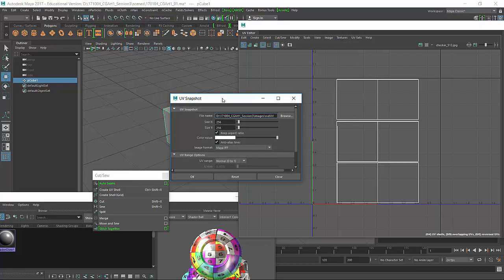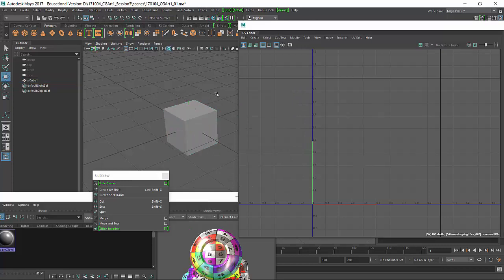Yep. How many UV edits now in the image? I don't see the snapshot option. Okay, are you in object mode on your model?